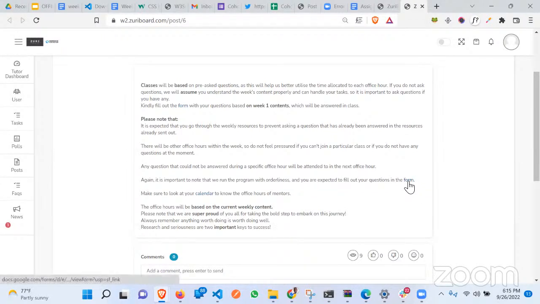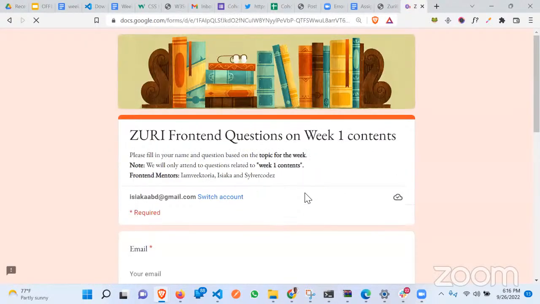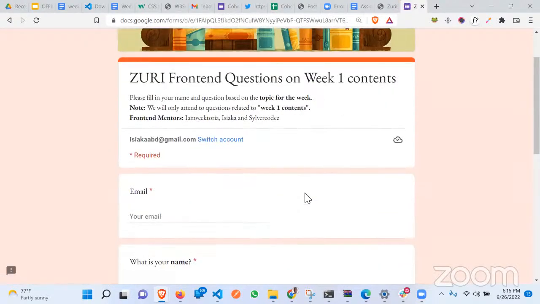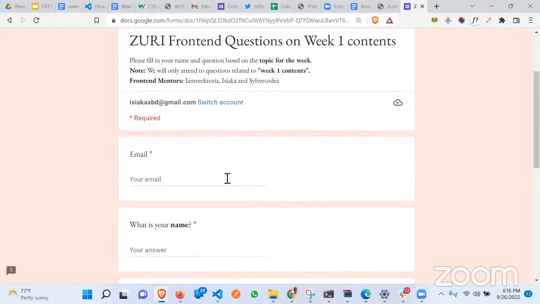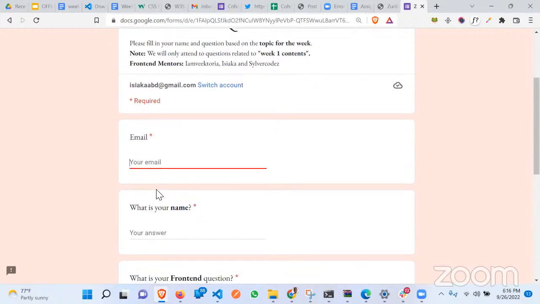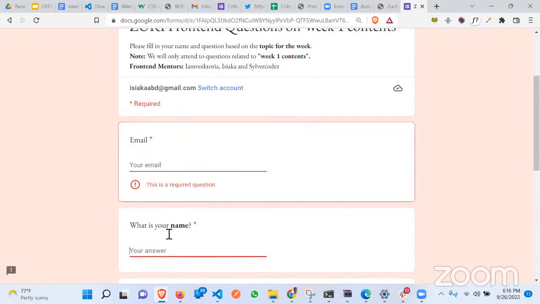Once you click on this form, I'll be redirected to the docs. I think it's still loading. Yeah, it's still loading. So as you can see now, we have this Zuri front-end question on week 1. So any challenge you are having, maybe when you are setting up your GitHub account, or when you are setting up your Stack Overflow or CodePen or any other thing, any challenge you are facing, you can just put it here, put in your email, put in your name.